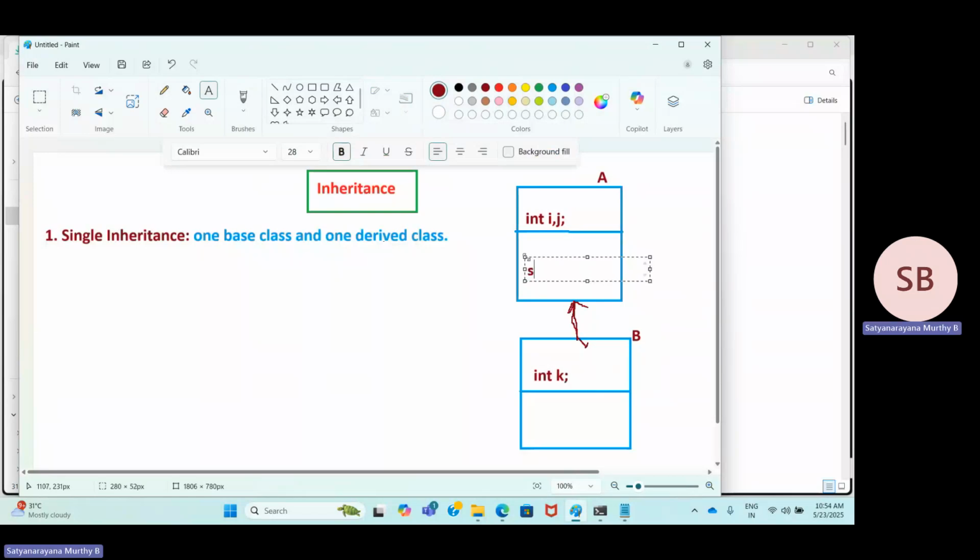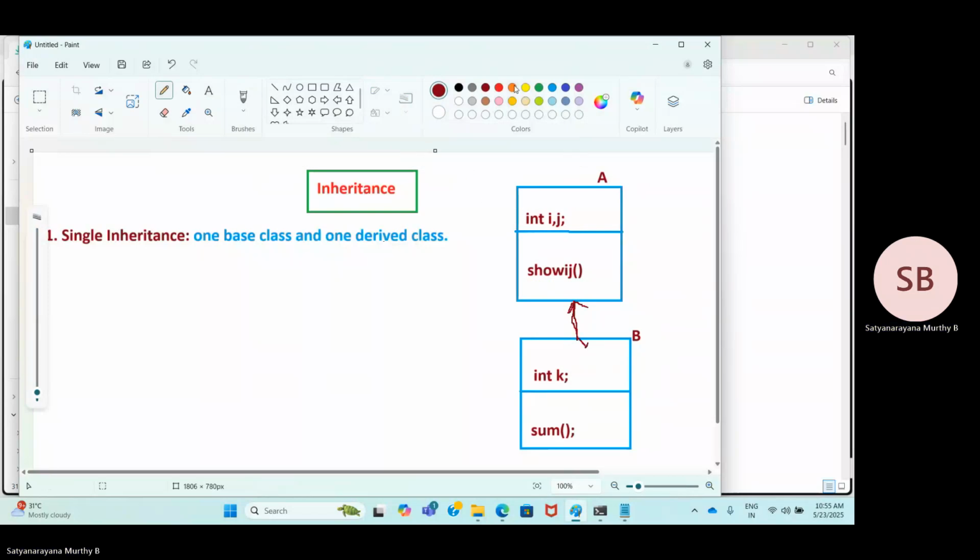So here one method is there, show ij. There is a method called show ij, and another method called sum will be there. When you apply the concept of inheritance, now you can access these variables i and j and show ij from class B.